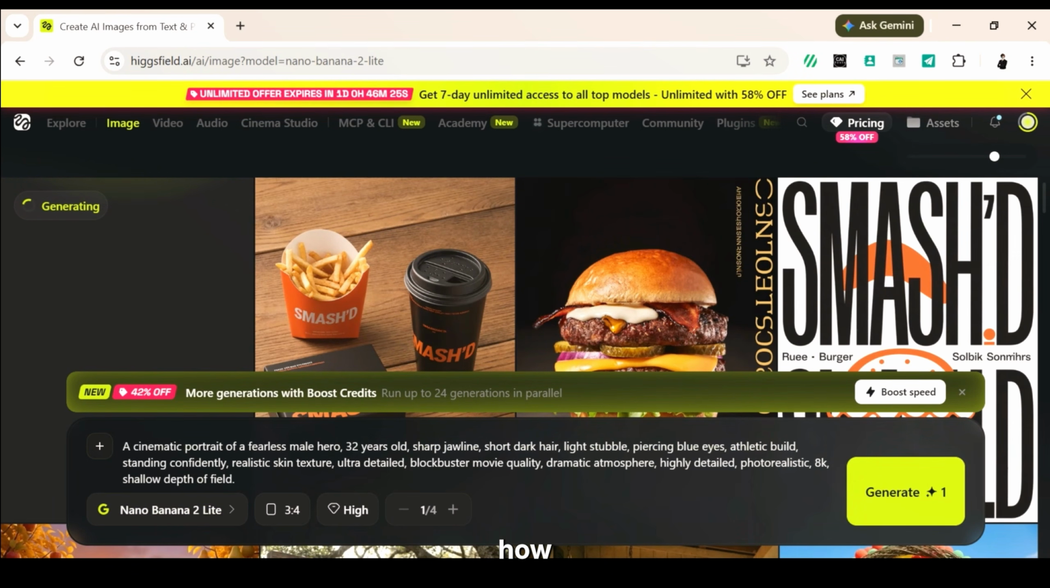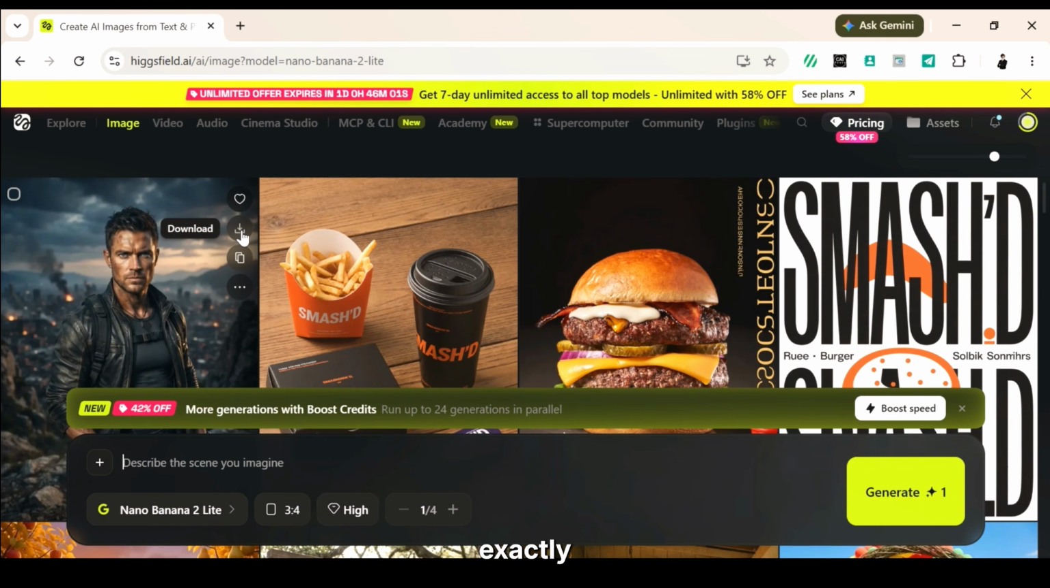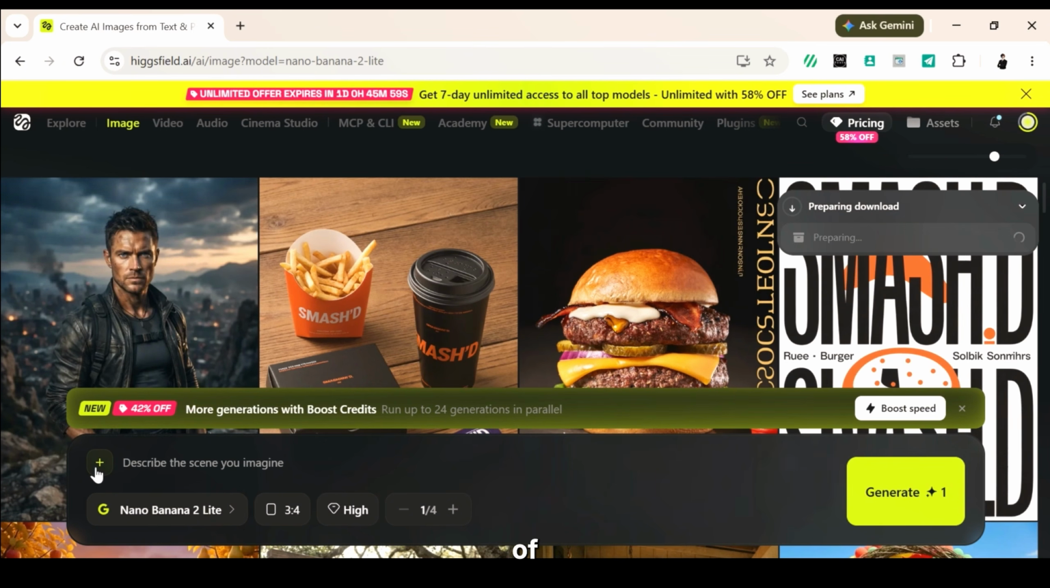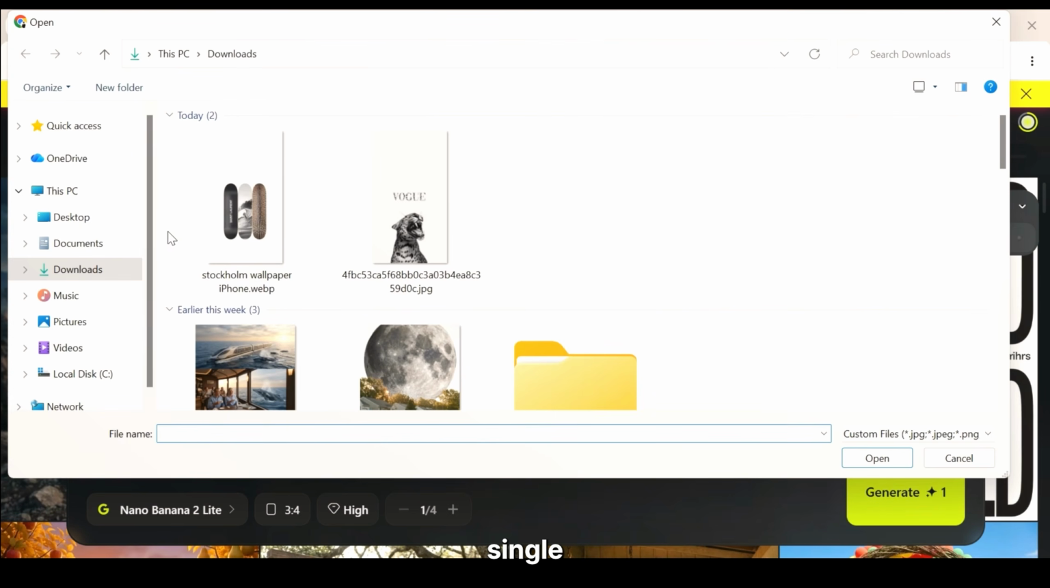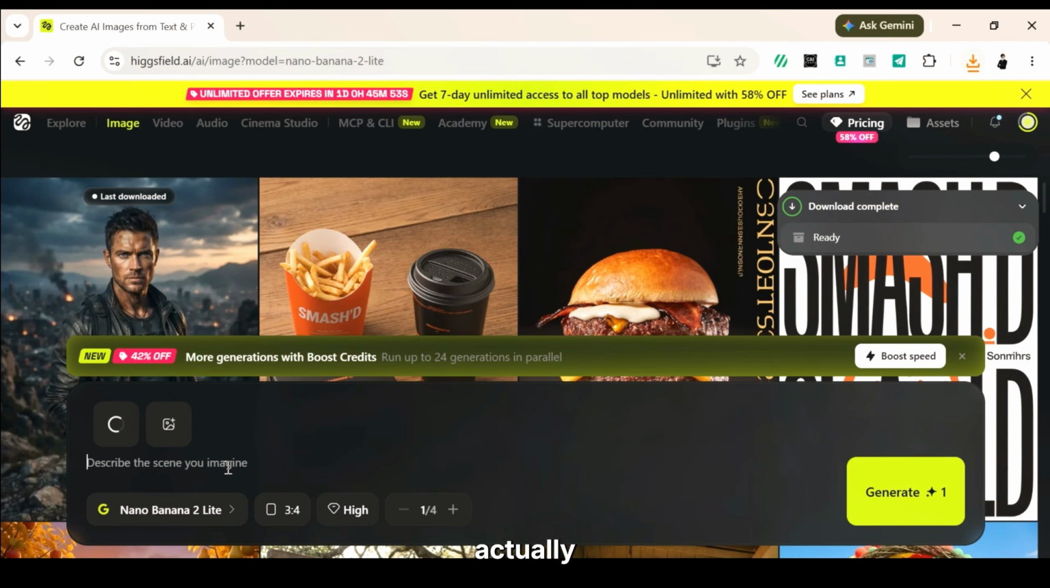So I'm going to start by creating my base character first. I'll describe exactly how I want him to look, his face, clothing, overall vibe, and the atmosphere around him. Think of this as building the foundation before we start experimenting with different styles. Alright, and here's our base character. This is exactly why I like starting this way. Instead of generating completely different people every single time, I already have someone to work with. Now I can make smaller changes and see what actually improves the design.